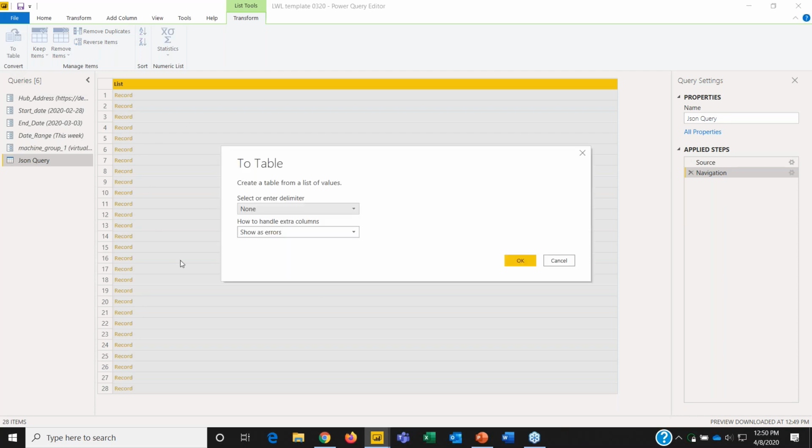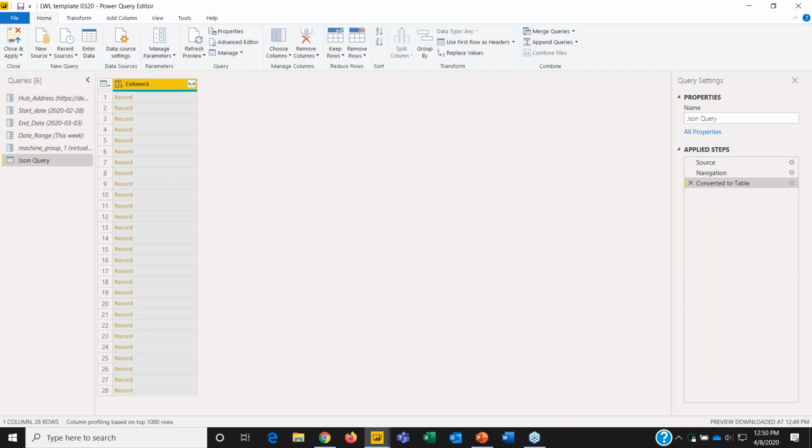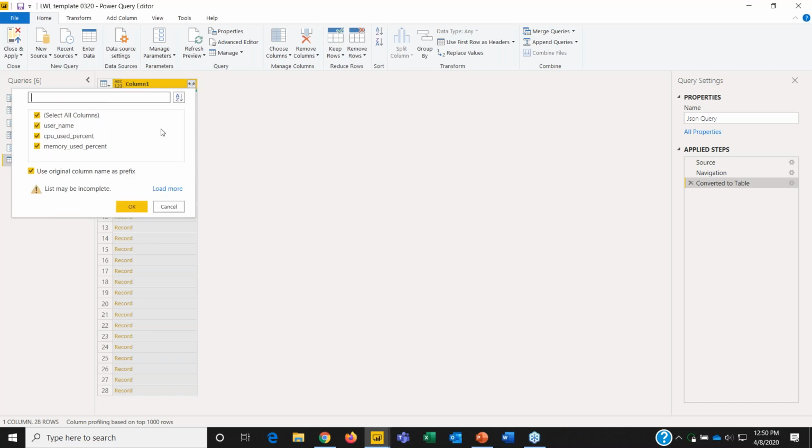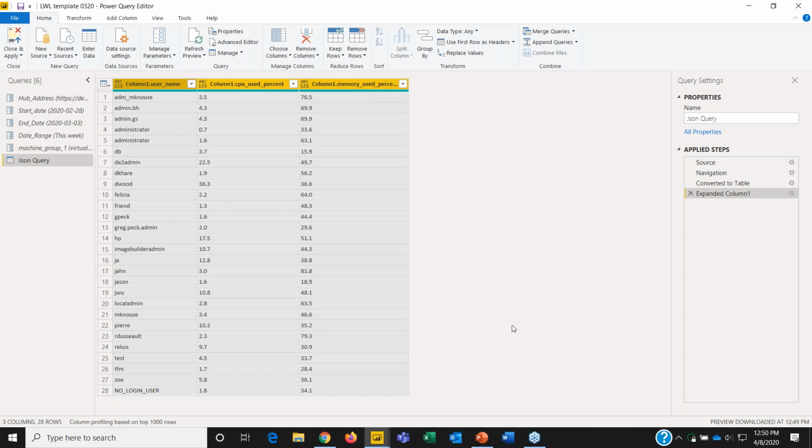You don't have to worry about delimiters. By default, we're very standard, so Power BI and the API understand each other. I got the columns, and it still only shows me the records. I need to click on that button to expand and click OK. And now I have my data.